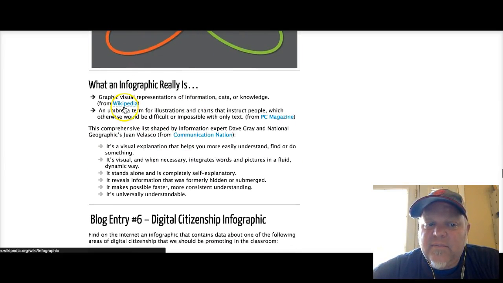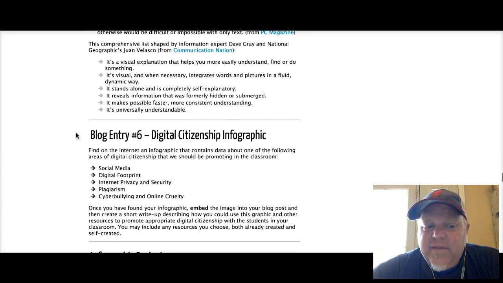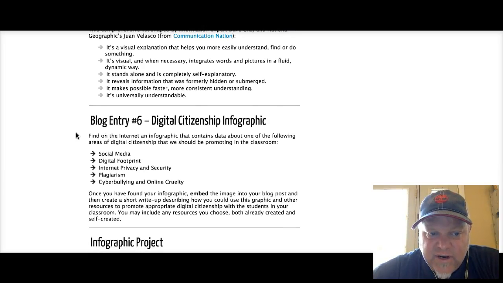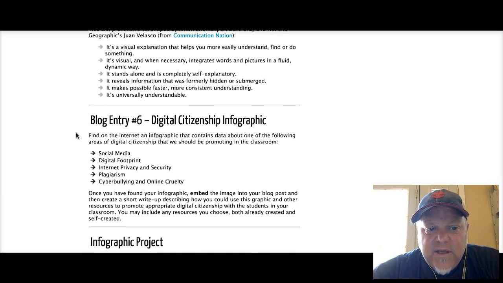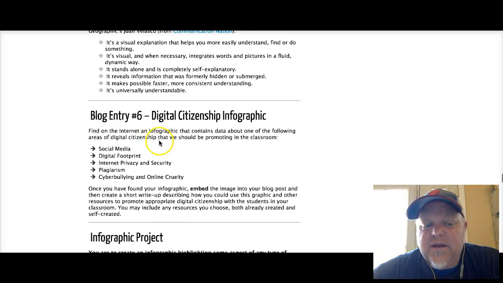Okay, here's a breakdown of what an infographic is. And then I'm going to give you blog entry number 6. So this week you're going to have 2 blog entries in one page, but no community discussions for this week. Blog entry number 6: I'm asking you to find anywhere on the internet an infographic that contains data about one of the following areas of digital citizenship that we should be promoting in the classroom: social media, your digital footprint, internet privacy and security, plagiarism, cyberbullying, and online cruelty.